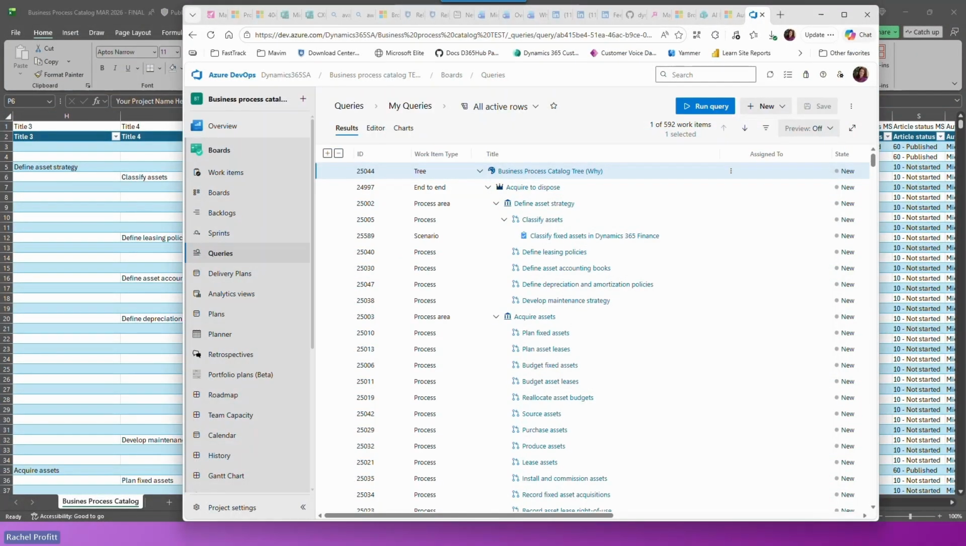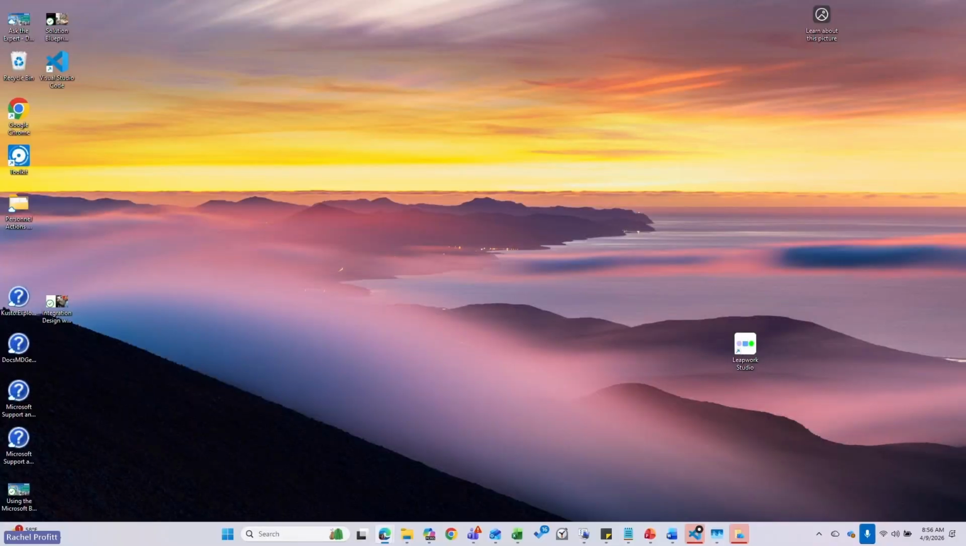Not that window, this window. Yep. I'm like, too many windows.